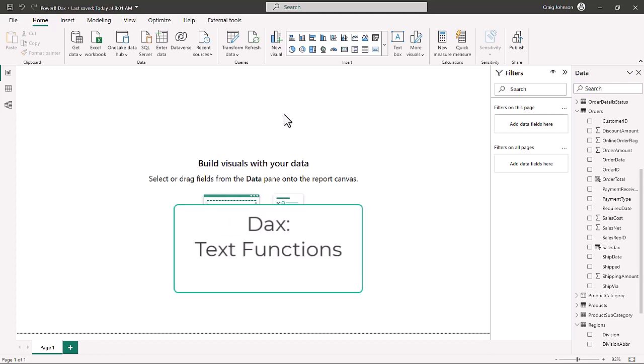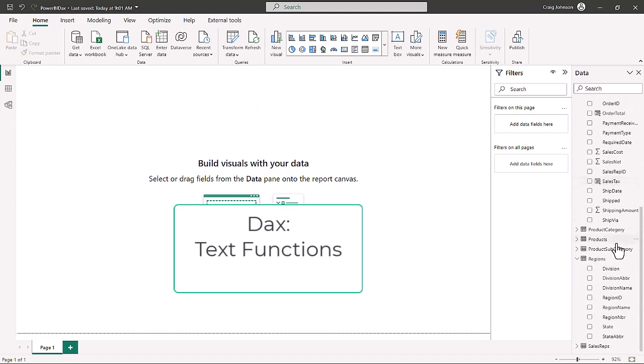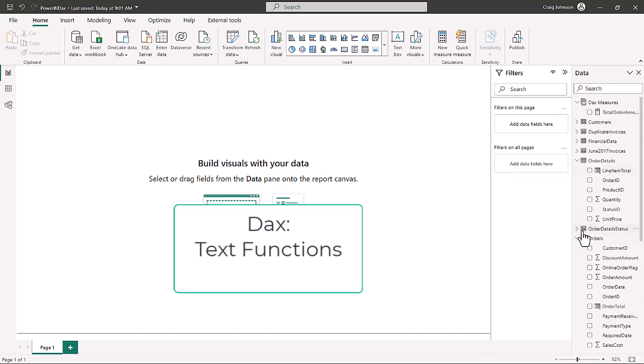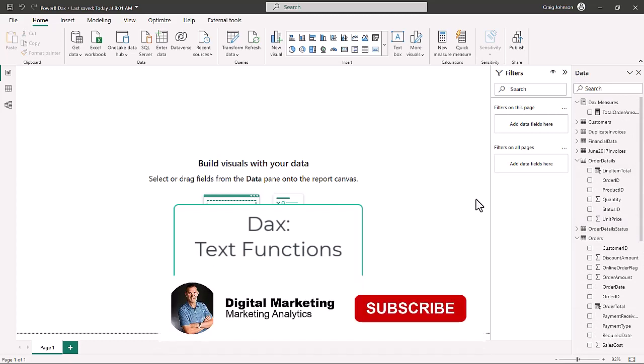Now, once we've created that first measure, measures are only activated until you put them in a visual. So when they reside just in your measure table, they are not actually taking up any memory. And in order to see if they are working, you need to put them in a visual.